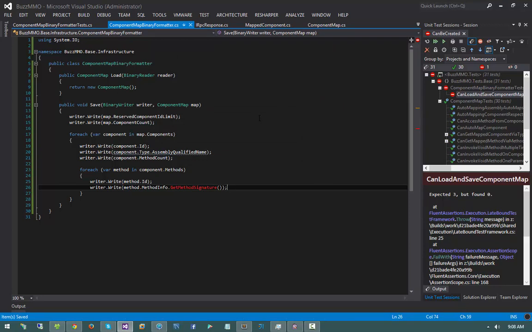Okay, so that's an extension method that I'll be writing later. And that's really it. That's all we need to do. We need to save our reserved component ID limit. We need to save our component count, loop through all our components, write their ID, their type, their method count, loop through all the methods, write their ID and their signature. And that's it. So now let's load it.